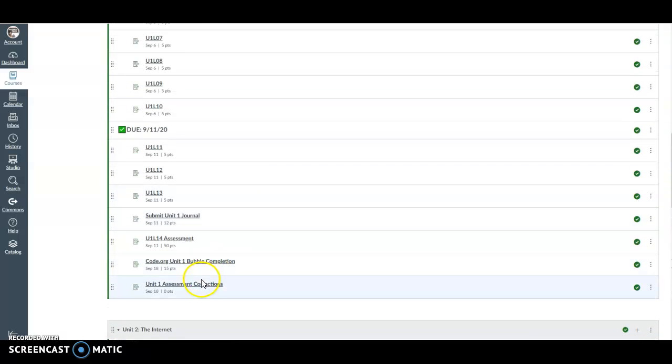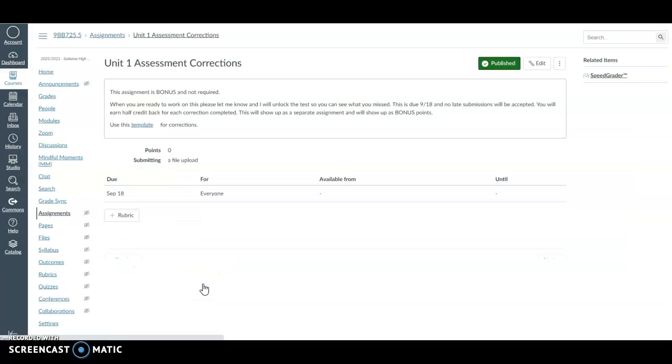When you click on that, it gives you some directions that you need to follow. This assignment is just going to earn bonus points back, so some test points back to boost your grade up. It is not required. I'm not going to mandate that you do it, but it must be turned in by the due date since it's bonus. So if you don't turn this in by 9/18, you will not receive any credit. And by 9/18, I mean by midnight, so before that day ends.